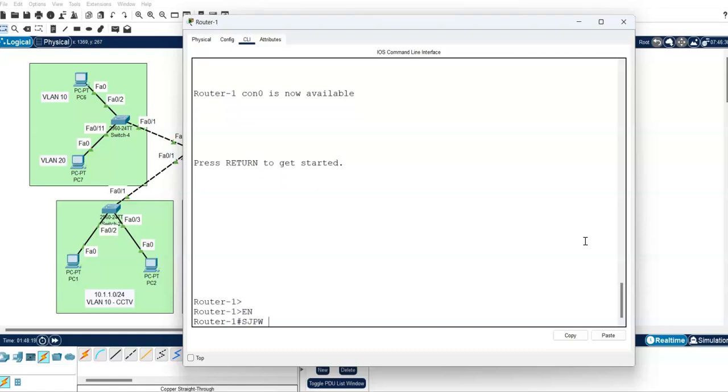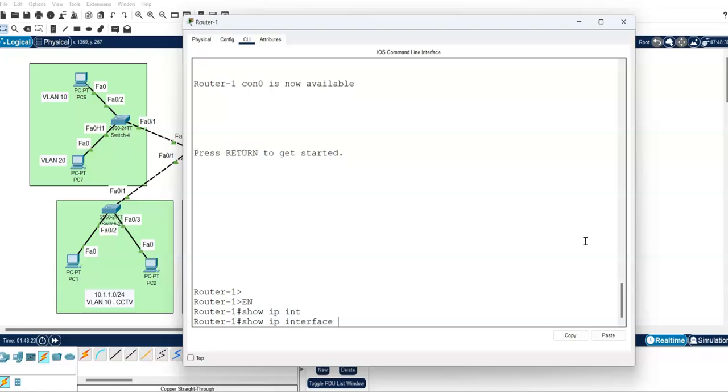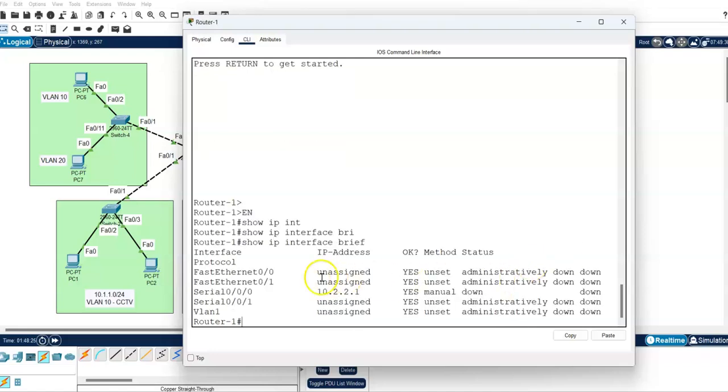This is from a previous configuration, so the router is named and the interfaces are configured. If I show you show IP interface brief, you can see the serial link between the two routers is configured, but it is down because there's no cable. What I need is this interface. I will create sub-interfaces here.